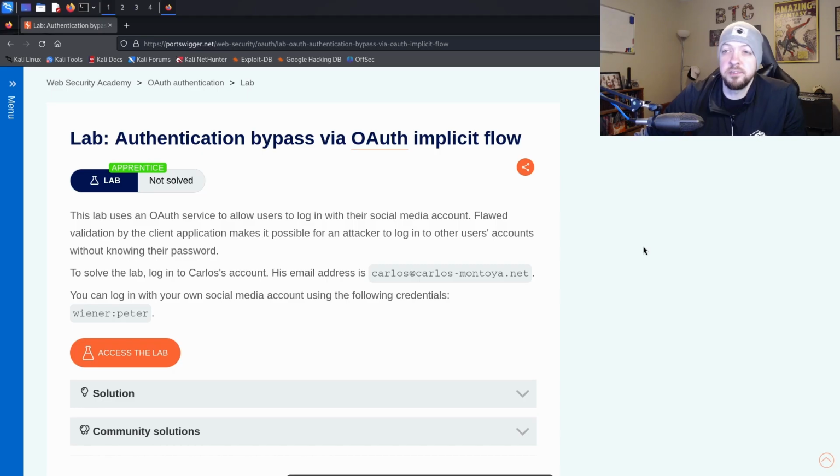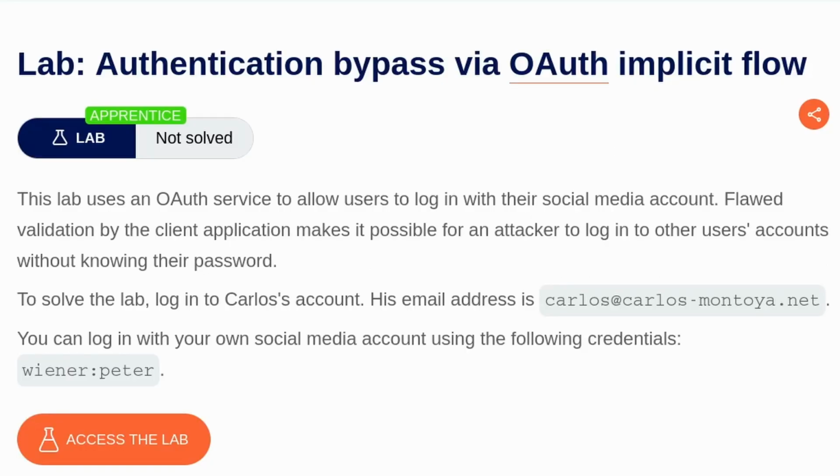The instructions say, this lab uses an OAuth service to allow users to log in with their social media account. Flawed validation by the client application makes it possible for an attacker to log in to other users' accounts without knowing their password. To solve the lab, log into Carlos's account, and it gives us his email address, and it also gives us credentials that we can use to log into our own social media account.